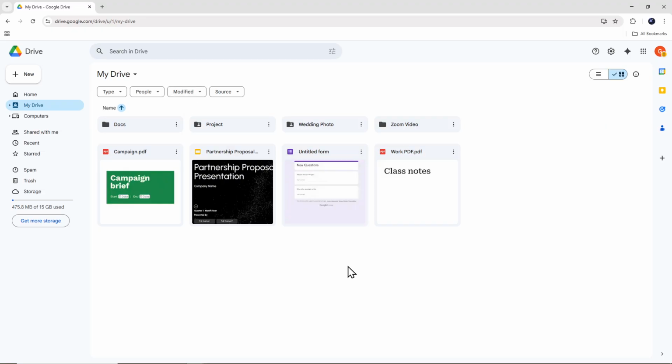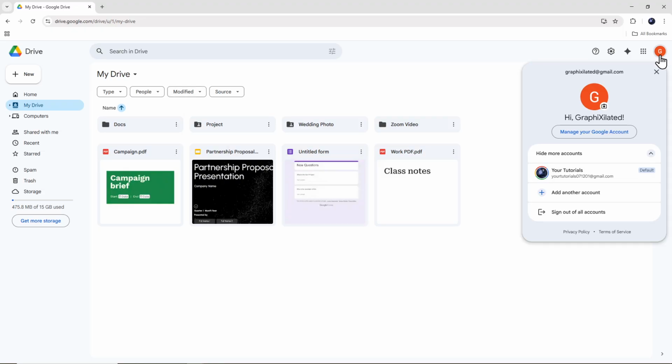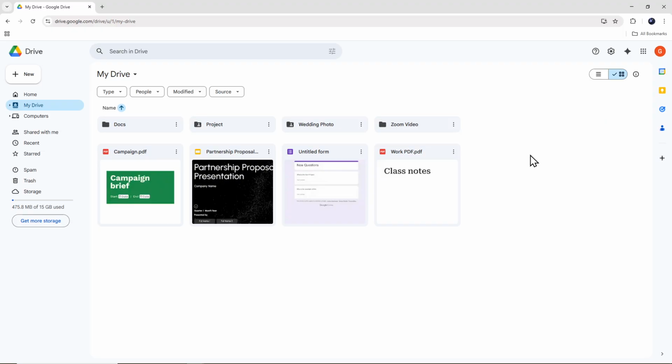Now, sign out and sign back in again. Click your profile picture in the top right of the Google Drive page, choose Sign Out, then sign back in with your Google account. This step renews your session in case the error is linked to your login state. Once you're signed back in, return to the same file link.